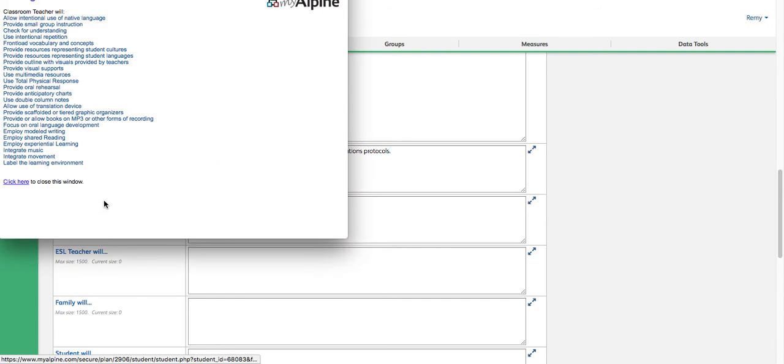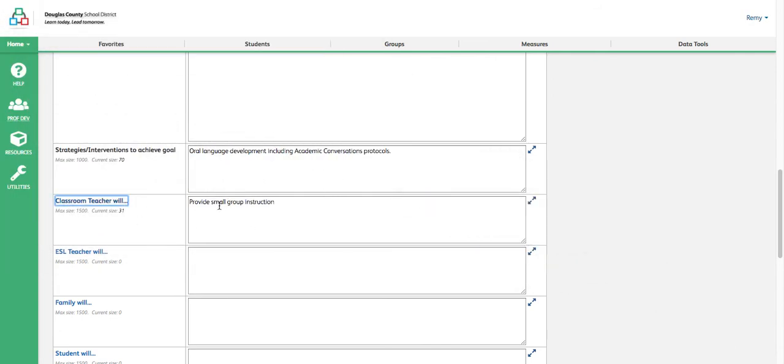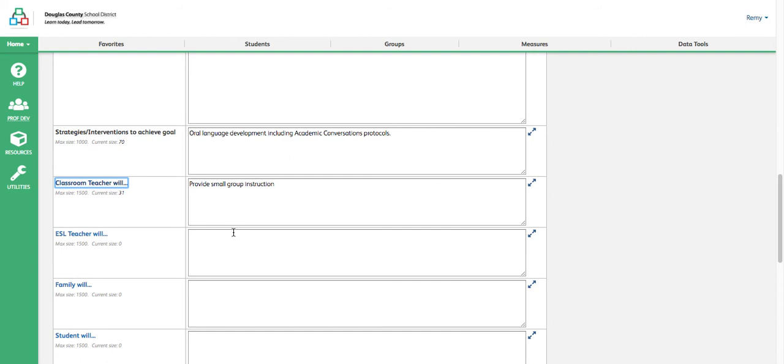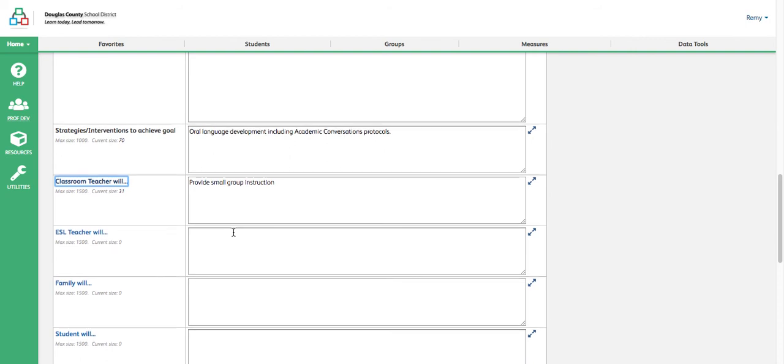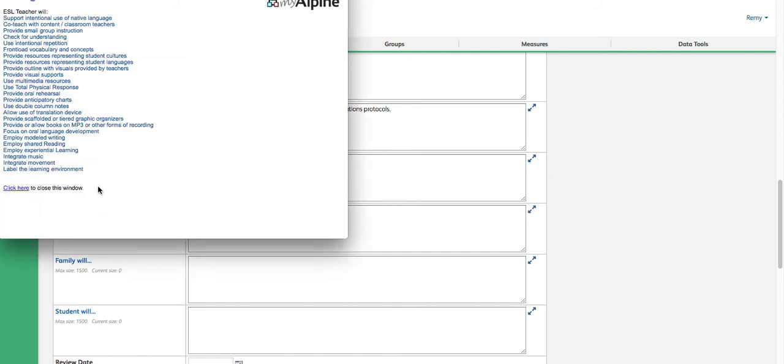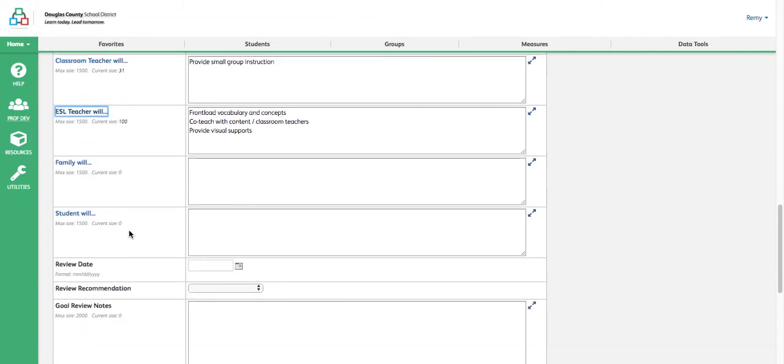Then you will outline what the classroom teacher will do. And so we might say that they are going to provide small group instruction or other strategies. It is important, it's critically important for you to connect with the classroom teacher while writing this plan to see what they agree to do. So please don't just assign the classroom teacher a task or a strategy before talking to them. Then you will mark what you are going to do. So I am going to front load, co-teach, and let's see, provide visual supports for this oral language development.